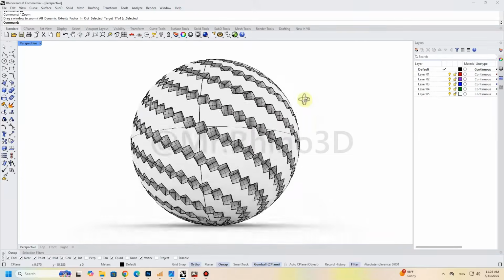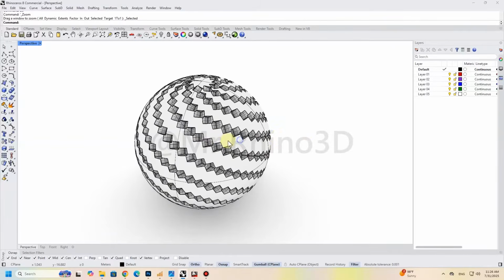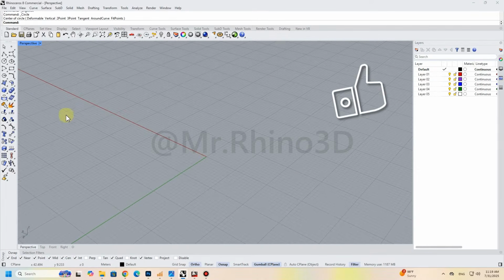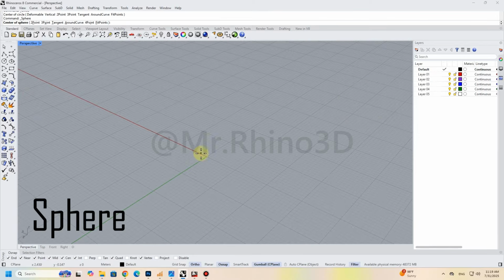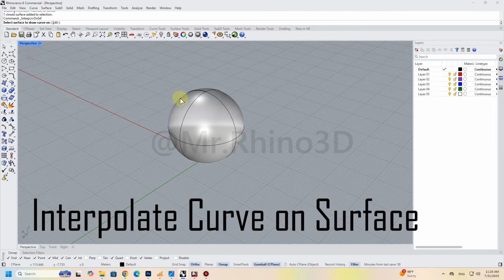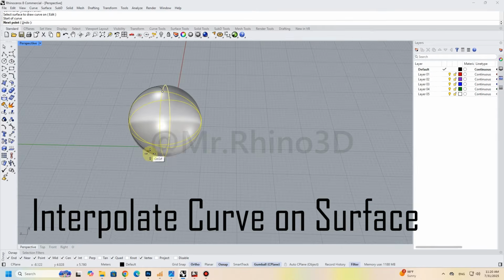In today's tutorial, I'm excited to show you how to design a complex patterned sphere model using Rhino 3D. So let's get started. I began by creating a sphere as the base. Next, I drew curves on the sphere by the Interpolate Curve on Surface command.